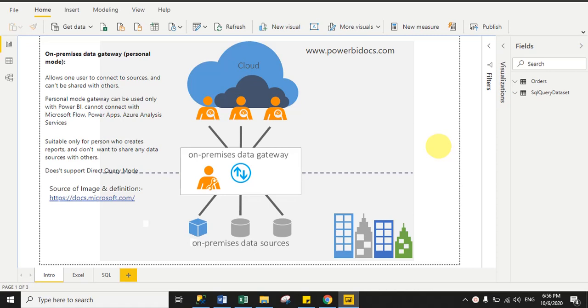Today I am going to explain how you can set up an on-premises data gateway in personal mode. Firstly, we will understand the definition, then we will move to the practical part and I will show you the installation step by step. Just see the image. An on-premises data gateway provides the connection between an on-premises data source and the Power BI service cloud. It works like a bridge.